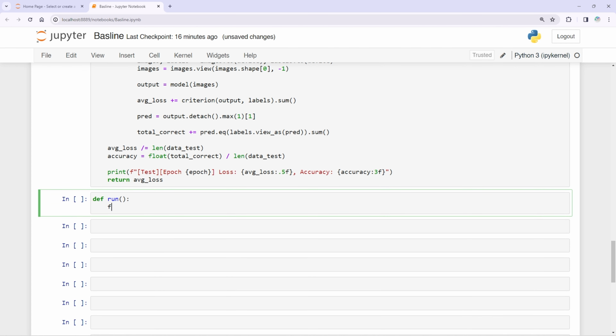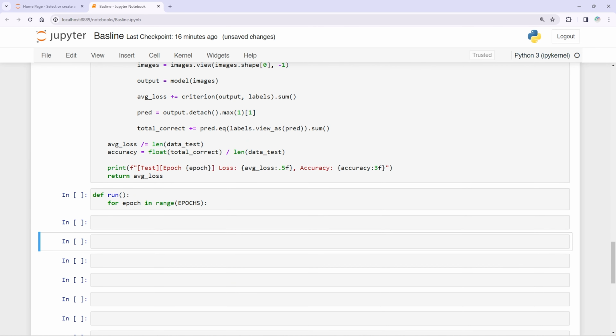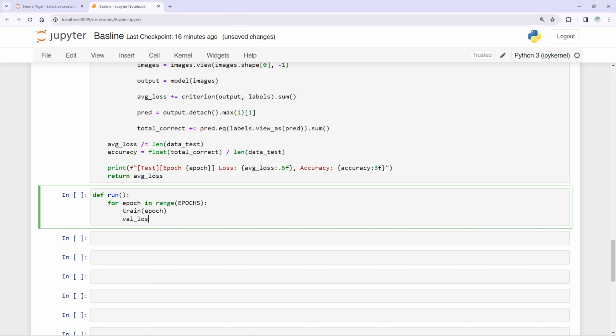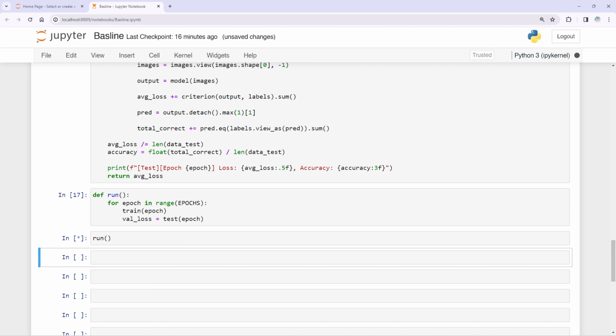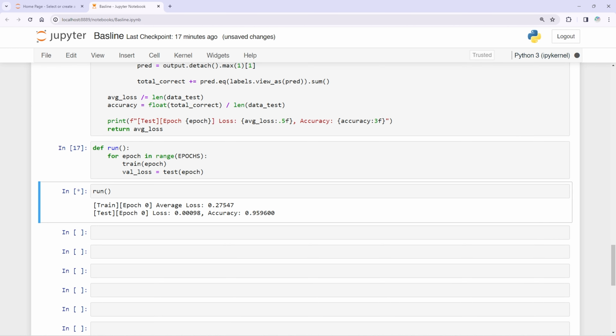The run function orchestrates the training and evaluation process for multiple epochs. Using a loop over the specified number of epochs, we call the train function to train our neural network on the training dataset. The training function updates the model parameters based on the optimization process. Following the training, we call the test function to evaluate our model on the test dataset. This provides us with insights into the model's performance on unseen data. The process repeats for each epoch, allowing us to observe how our model improves over time.